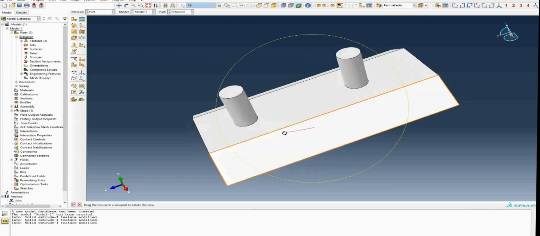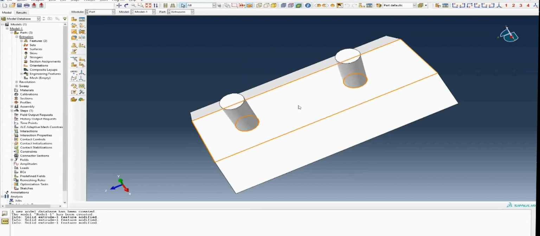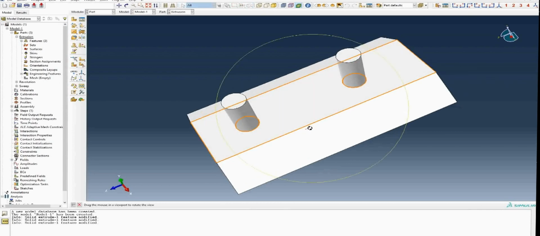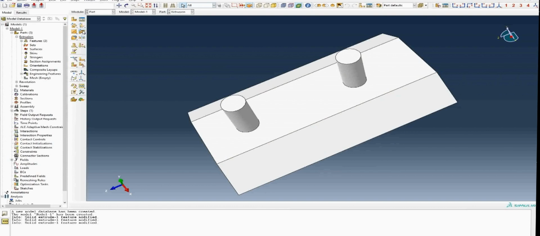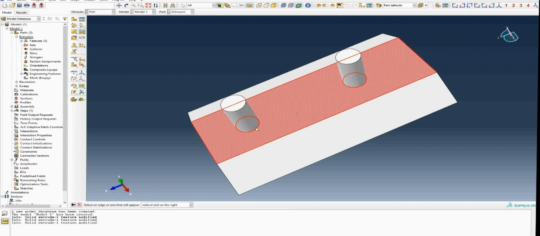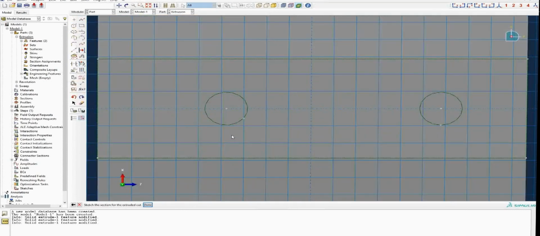Or vice versa, if I want to make 2 holes, how can I do that? There is another option here, create cut extrude. So cut extrude is the same option, just for making the holes. So I'll choose this surface again, and I'll choose this, and I'll make 2 rectangles, one here and one here. So I'll confirm it.